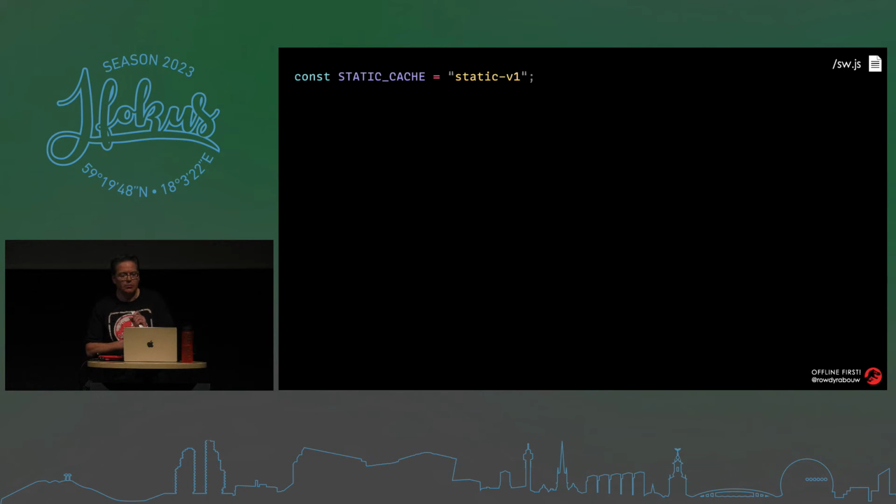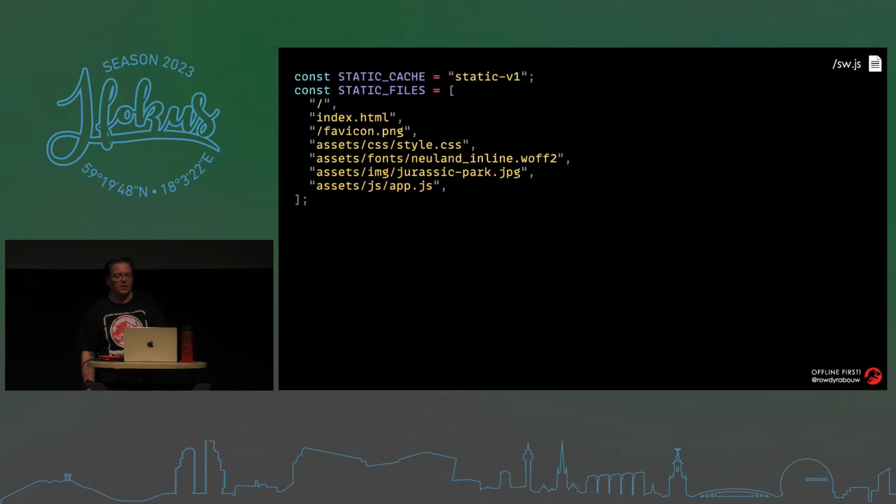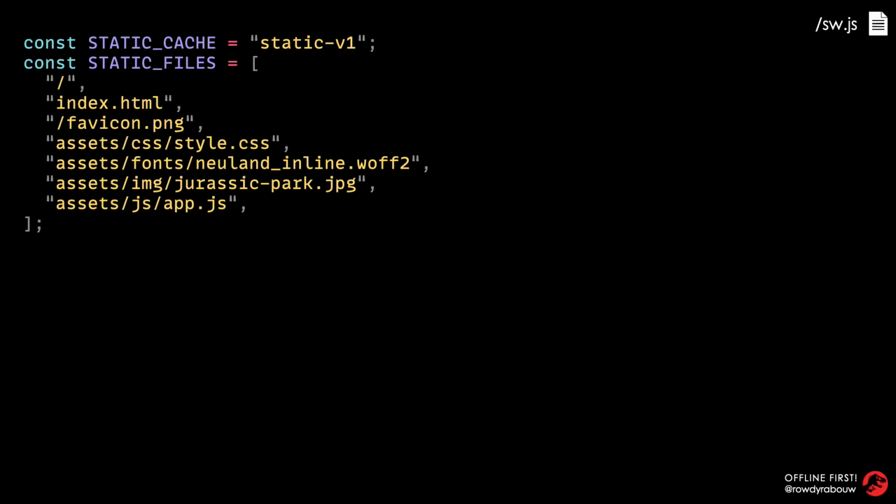A good practice is to give your caches, in this case a static cache, a version number. Please don't use a number directly. I've been there and it's troubles. So make sure it has something like static v1. And I now have a list with files I want to make sure are cached the first time you get on the website. So in this case, the homepage, the index.html, a favicon, some styling, a font, an image, and my JavaScript.